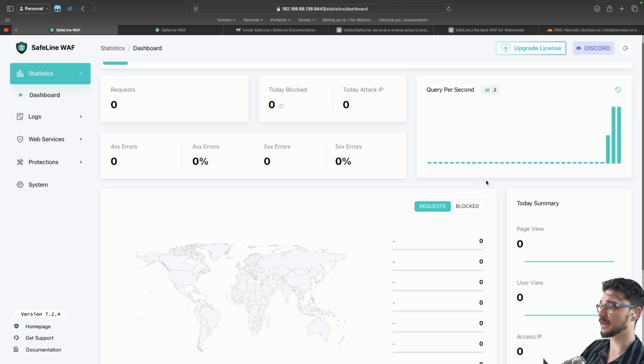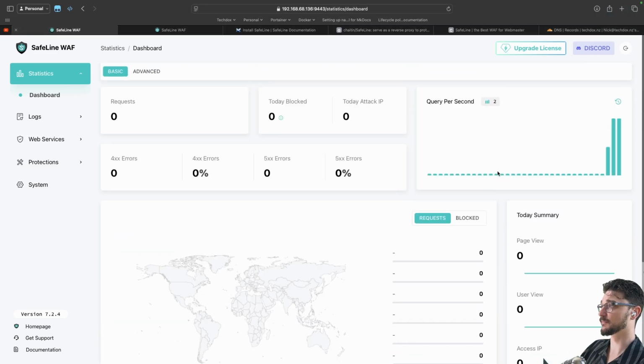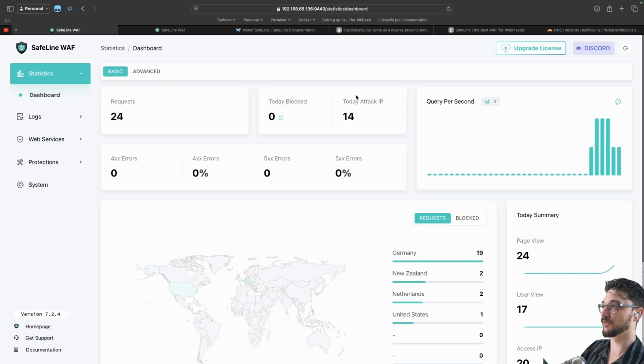Let's see if they keep coming in, and I'll see if I can actually put some protection on. I'll show you that live, and look at these queries. This is more than just me, so I'm refreshing. Look at this, total attacks, 14. And we're not blocking any of them. We're getting attacked. Germany is at it again.